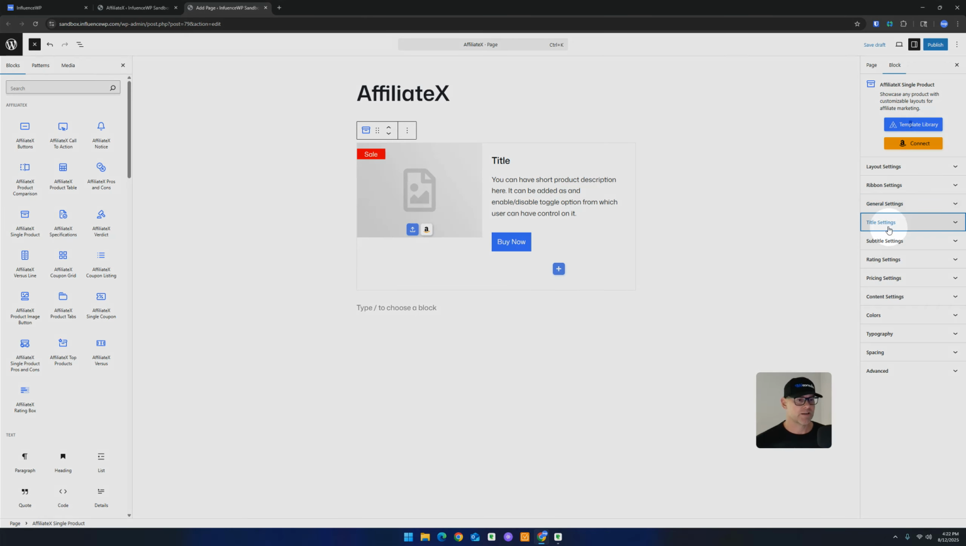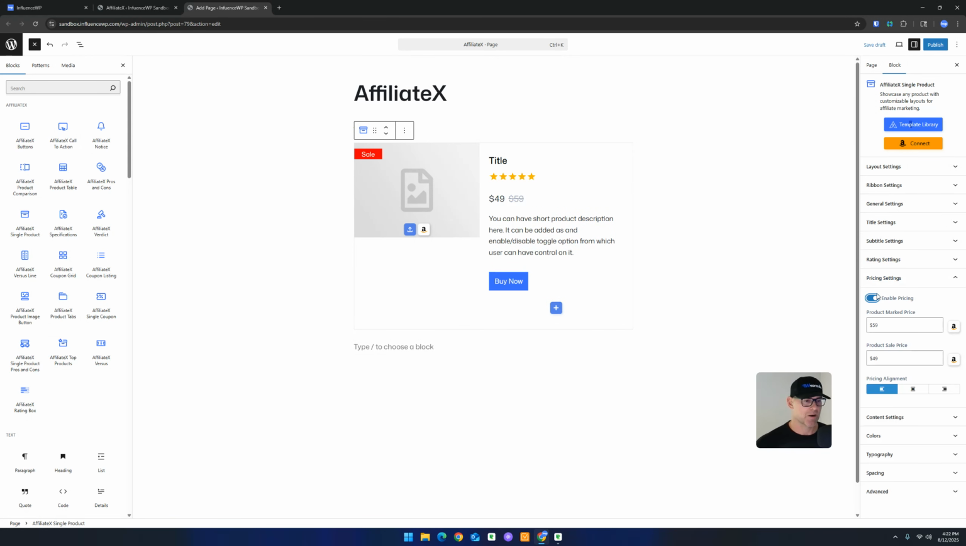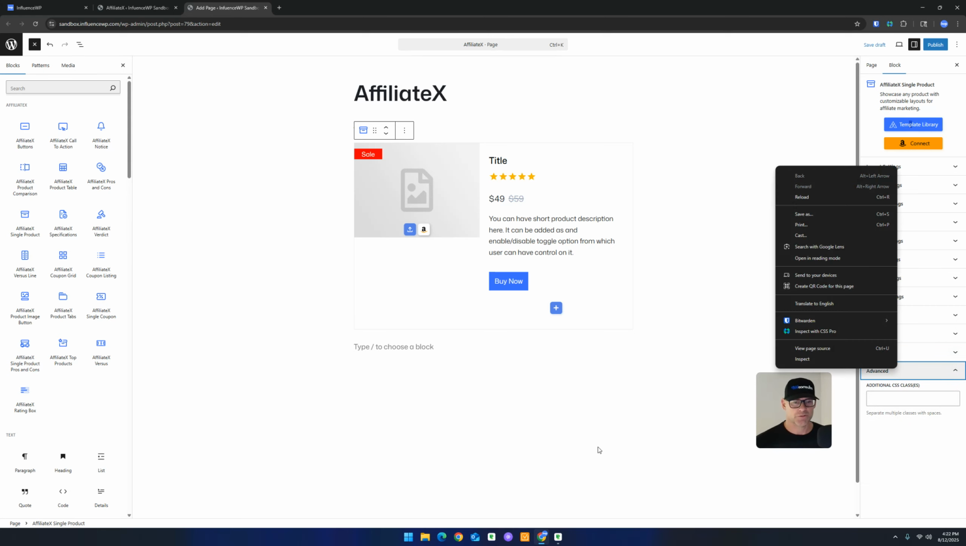So you can adjust general settings, title settings, subtitle settings, rating settings. Maybe we put a rating on this. There we go. Pricing settings. Let's put a pricing on that one. I lied. We are messing with these. All kinds of pricing options you see there. It looks like you can also grab these directly from Amazon, depending on the product. Content settings, colors, typography, spacing, advanced. Super, super cool stuff.